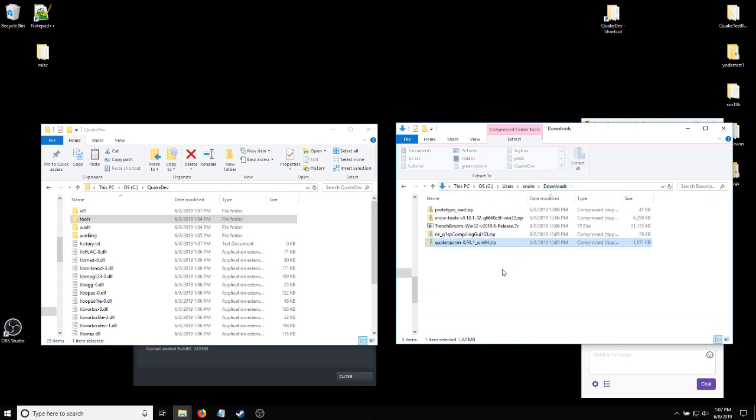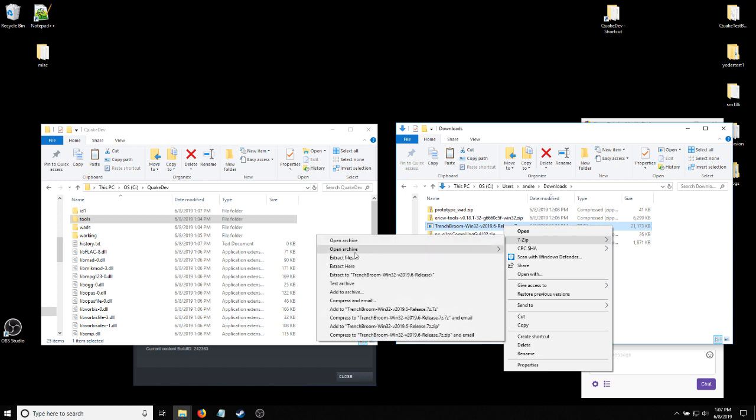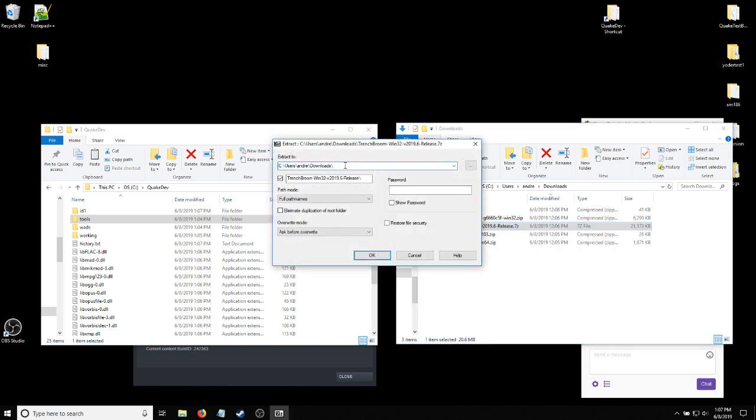And for this, we are using TrenchBroom. So for this, let's extract the files. And we want to extract these to Quake Dev. And I'm using 7-zip to extract here because this is a 7-zip compression. I'm not sure if the base extractor or the zip tool works with 7-zips. You may need to go to the 7-zip website to get the tool to be able to extract TrenchBroom. But I'm going to extract it here to my tools directory.